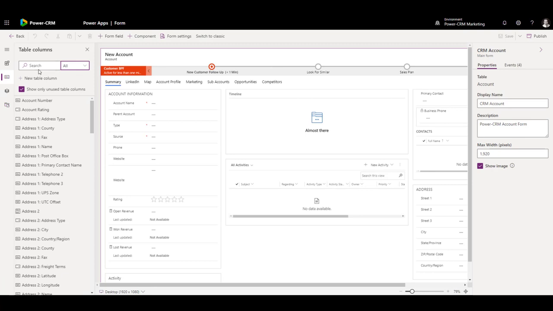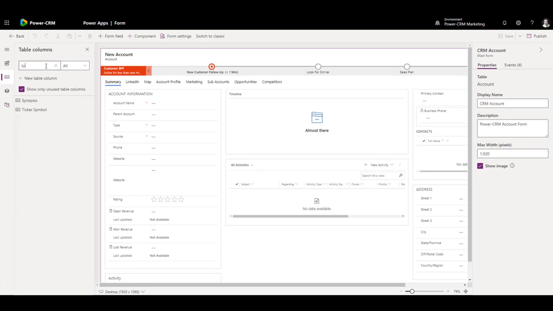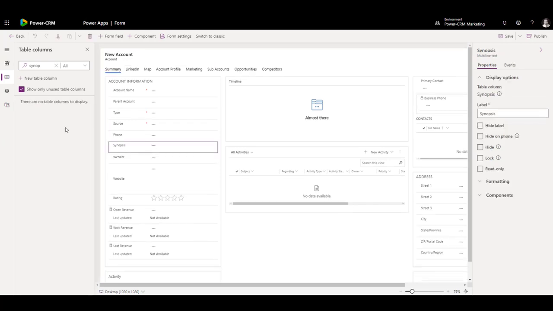Next, we want to add that field to our screen. We'll go up here to the search and let's search for that field that we just added called Synopsis. All you need to do to add this field to the screen is simply drag it and drop it where you'd like it to be placed on the screen. Let's drop it between phone and website. It's that simple to add new fields to any screen in the Power-CRM application.